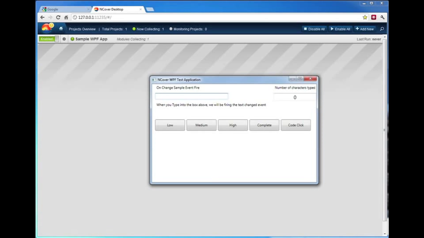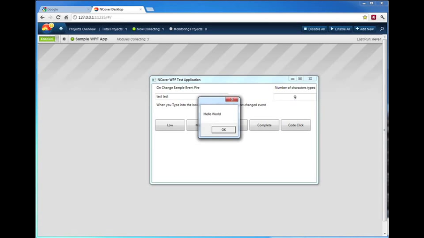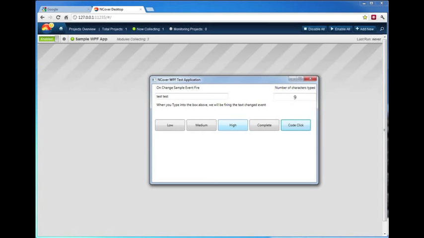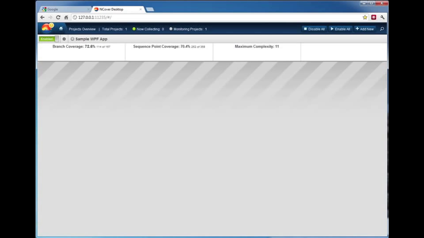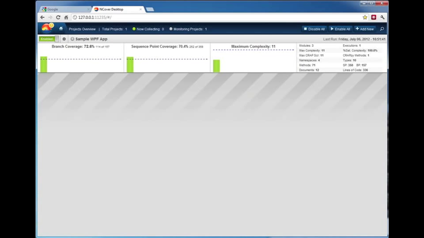We can now start walking through our manual test and executing the code, after which we've completed the test. We can close the application, at which point NCover will stop profiling, again indicated by the green blinking light next to your project name stopping, and will present the results or the metrics from your test within the browser window.